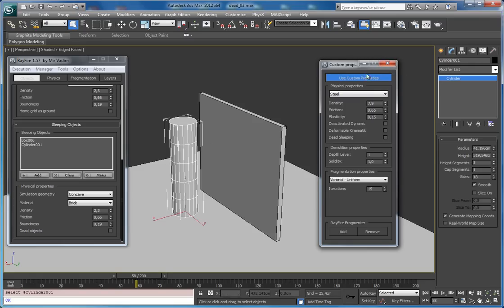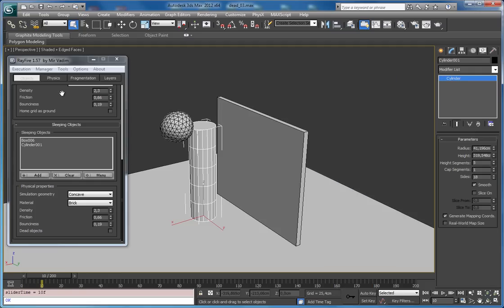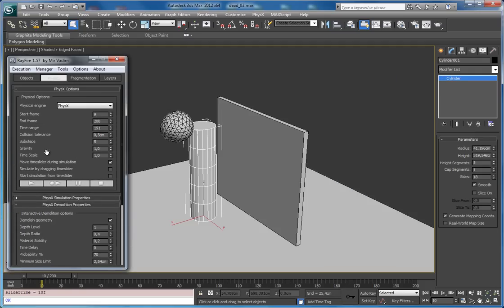for this cylinder. So the idea is when this rock will hit cylinder, it should demolish this wall, but should not be demolished on it. The cylinder should not be demolished. Okay. Now I can start simulation.